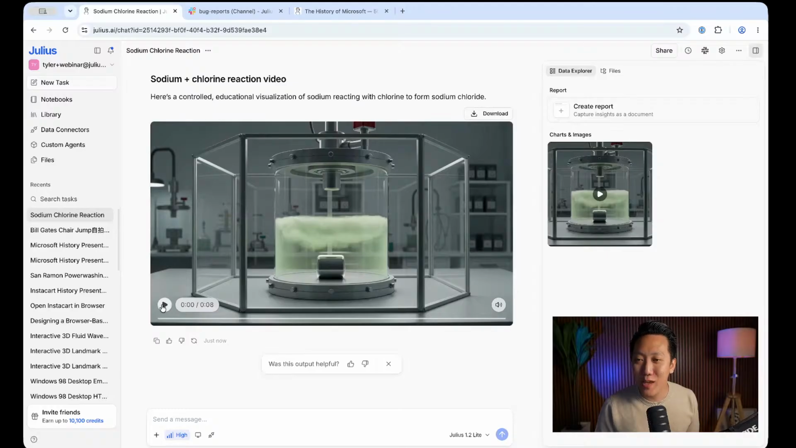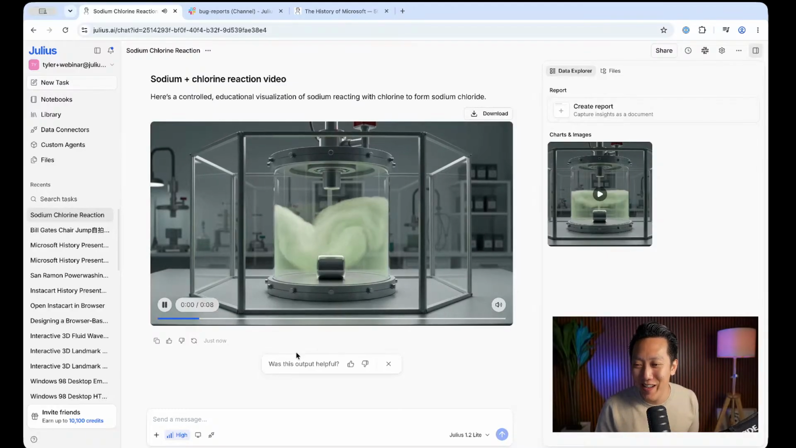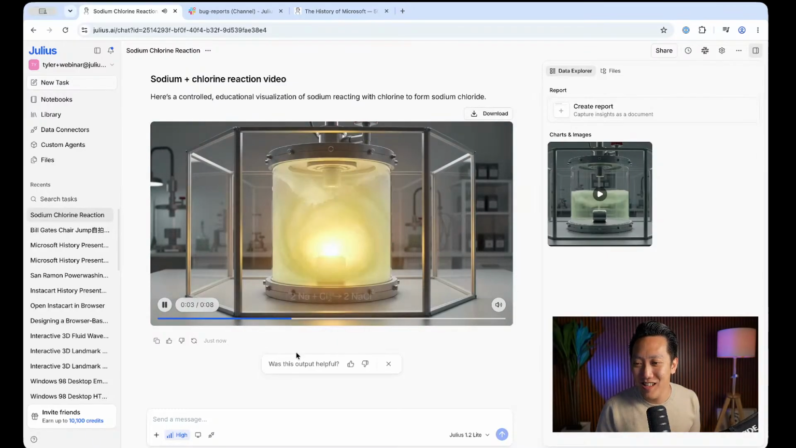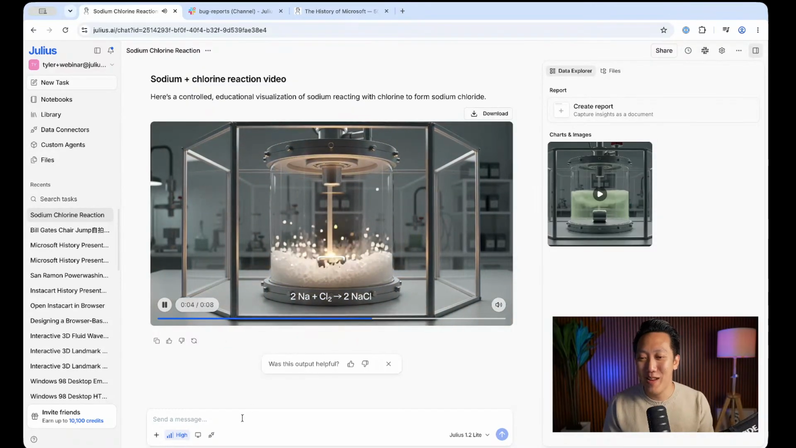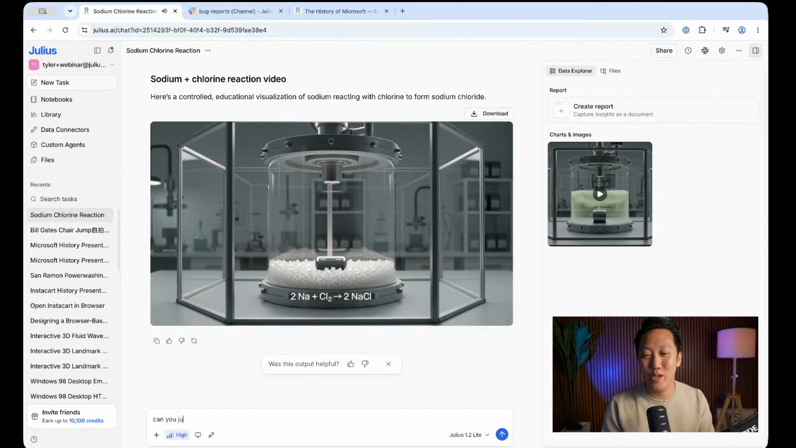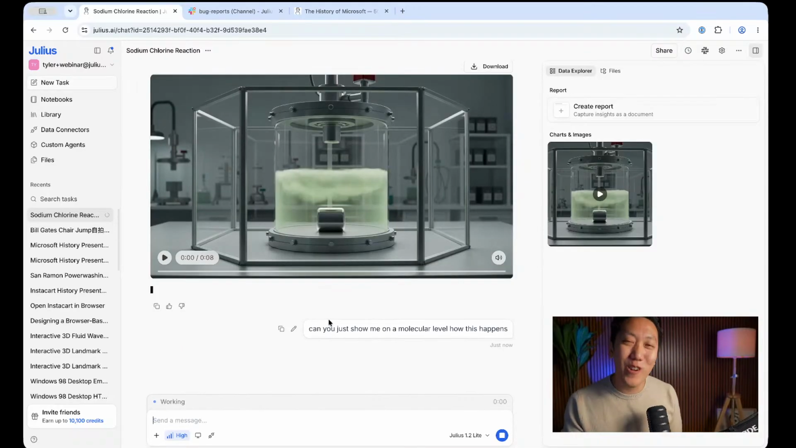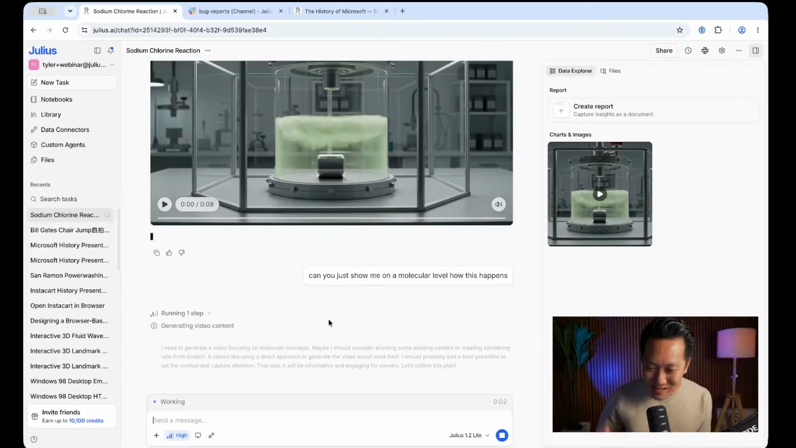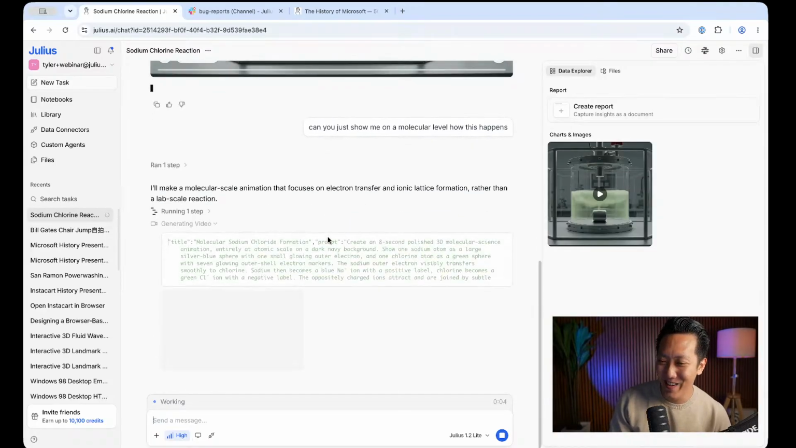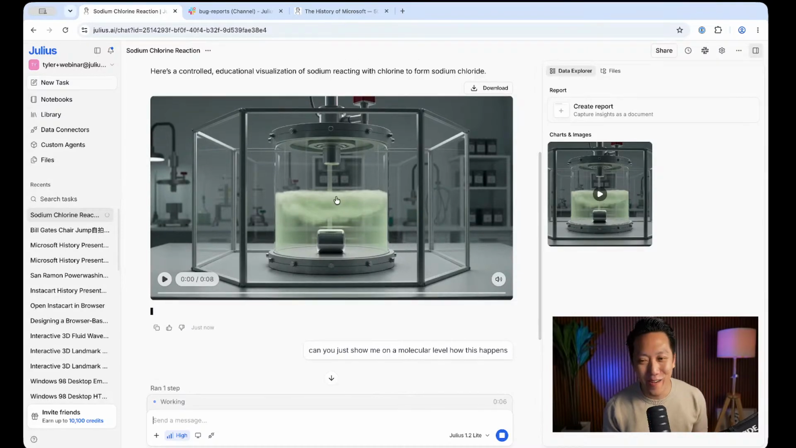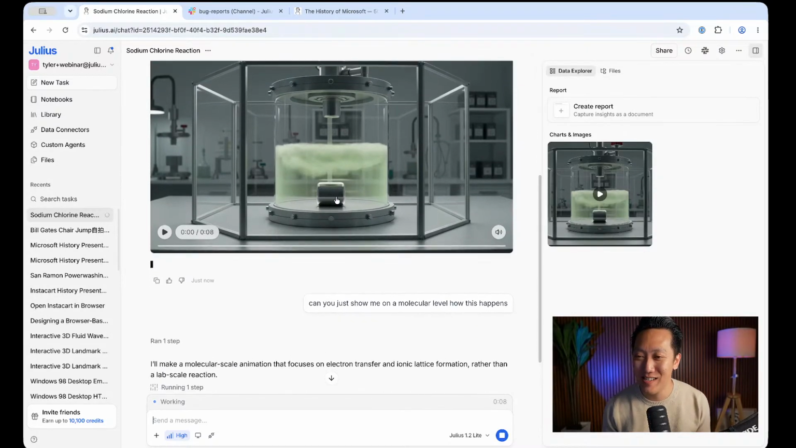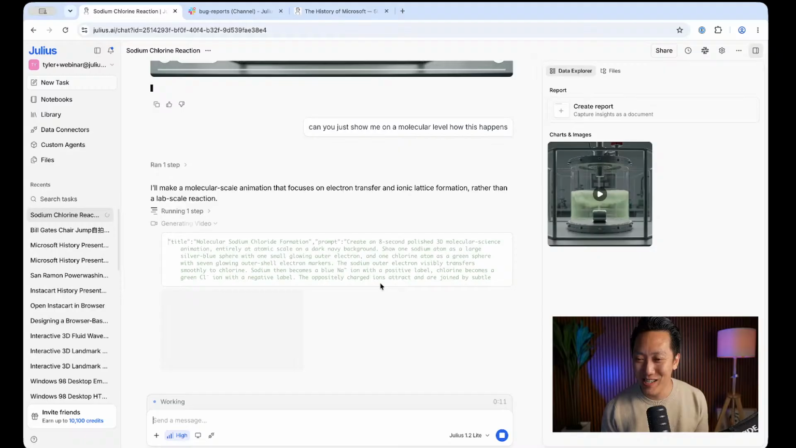Okay, this isn't exactly what I meant. This is a prompting issue. Okay, I'm gonna reprompt it. I'll say, can you just show me on a molecular level how this happens? This is where you can just see how prompting is really important. But in this case, I don't know what that was. That was more of a Spider-Man presentation. Let me just try this one out and see if this helps.